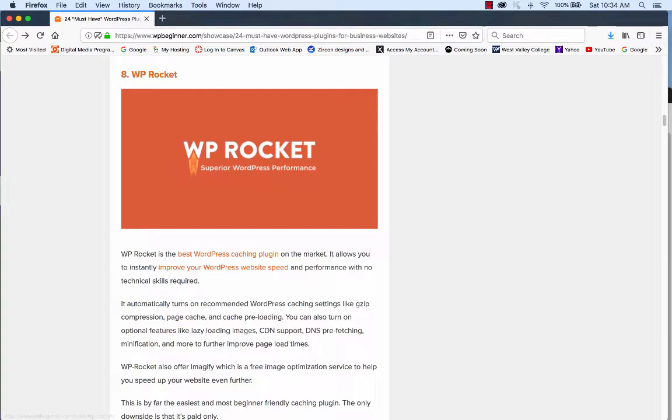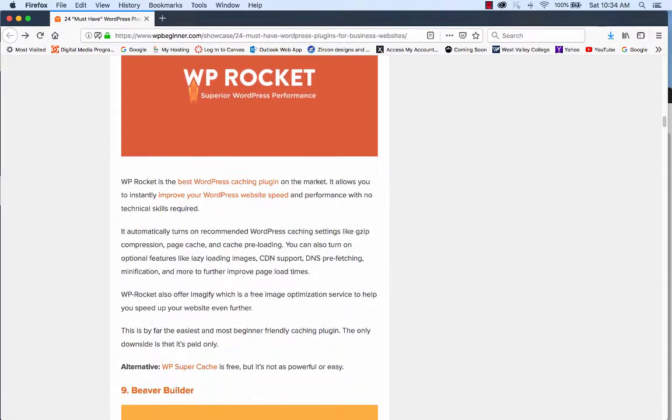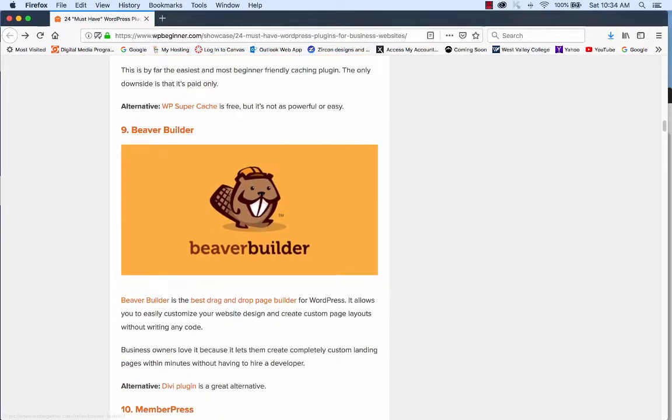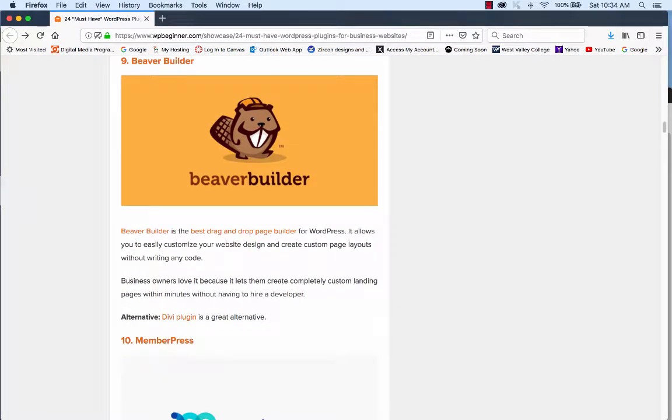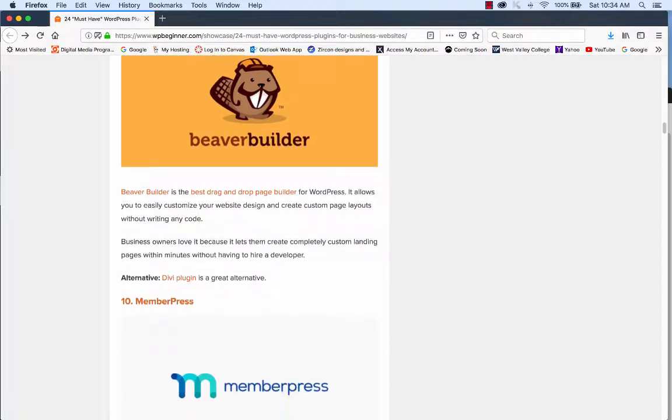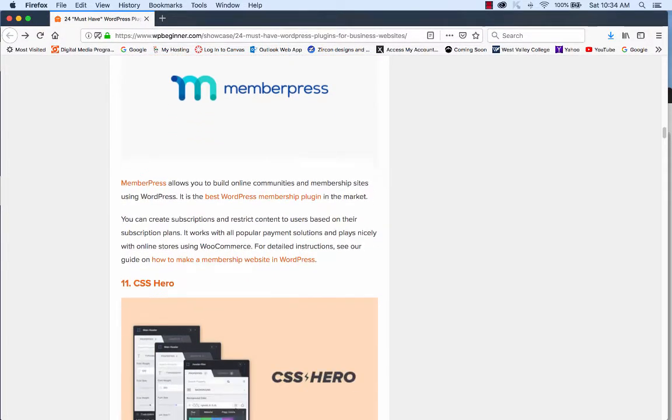WP Rocket. A lot of these plugins are for speed and make your website faster. A lot of them will be using caching. What that means is that your site can be cached around the world, so that when people go to your site, they don't have to download the data all the way from the United States. Let's say they're in Europe, you can cache your site in Europe, and so when they go there, it just goes to a server in Europe. So there's a lot of there.